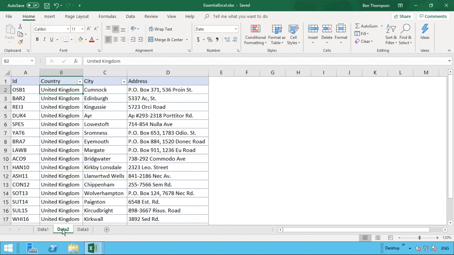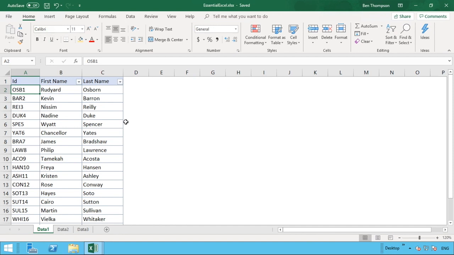And for example, all the countries are going to be United Kingdom, but nonetheless we will pull that through anyway. So to do this, we need to go back to data number 1, the place that you want to insert your VLOOKUP formula to pull through the information. And just for our reference, we'll put at the top here, we'll call it country, city, and address, so we know what columns we're looking for.